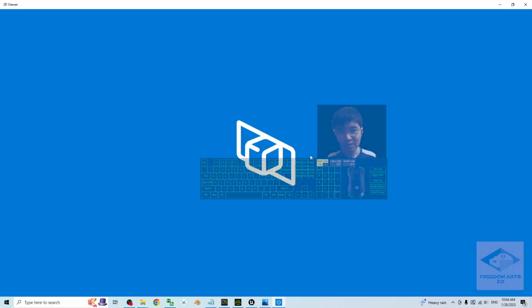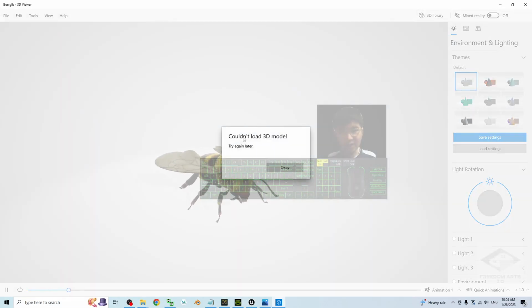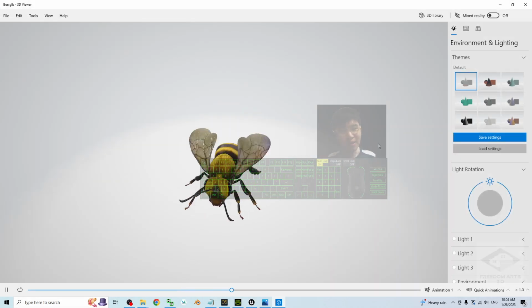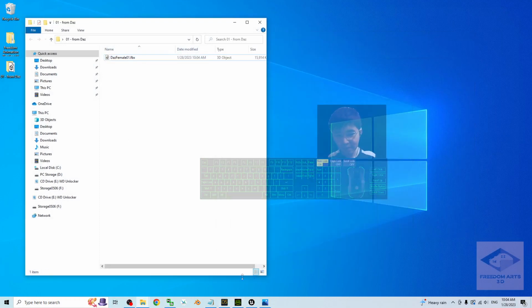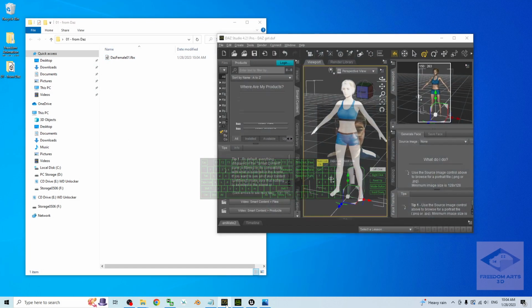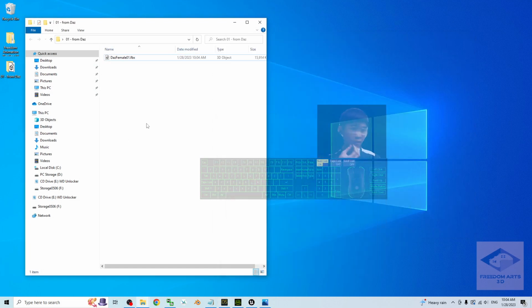If I double click to check it, it is going to open by using the 3D viewer in Windows. This is Windows 10, but it cannot load for a certain reason, I don't know, but it doesn't matter, just close this. This is the FBX file. The next step, you can just close your Daz Studio. Right, the original FBX file exported from Daz Studio, it doesn't have any of the facial morph like Visam.